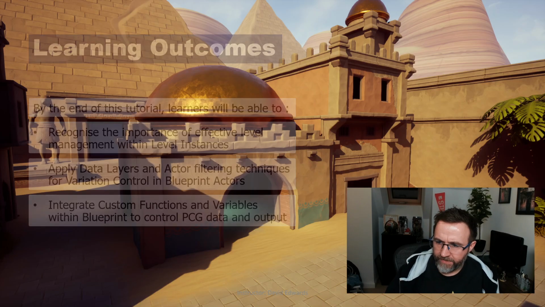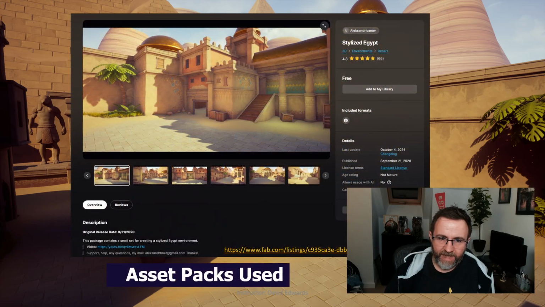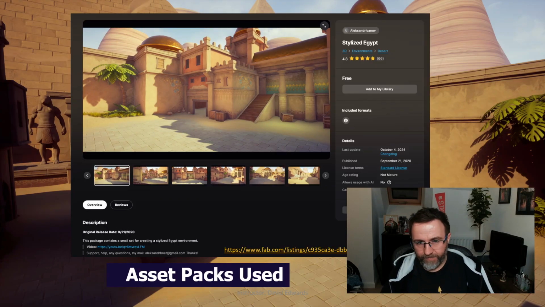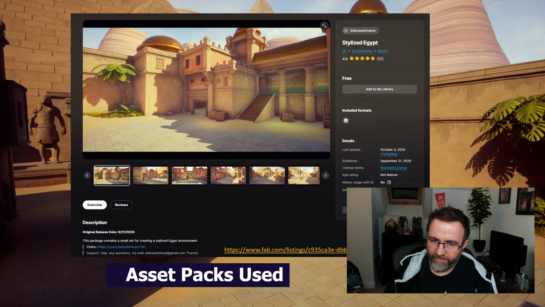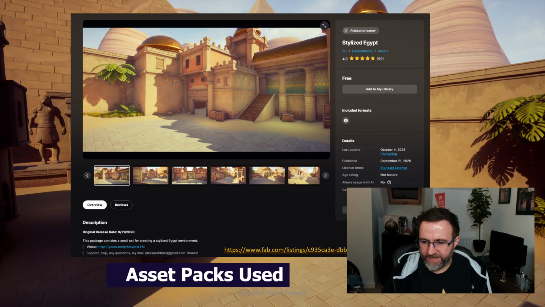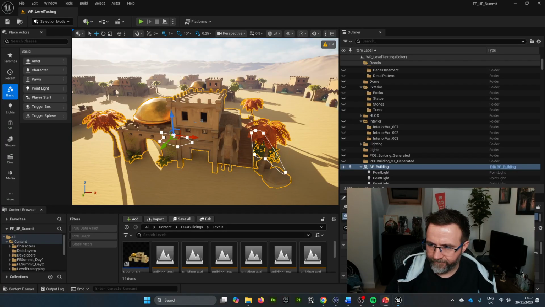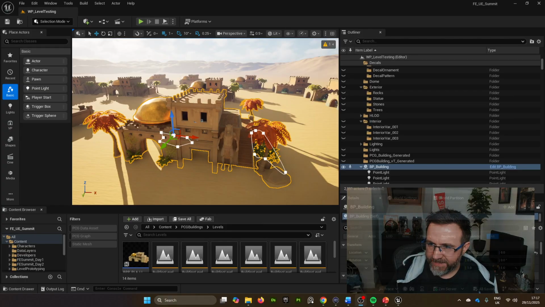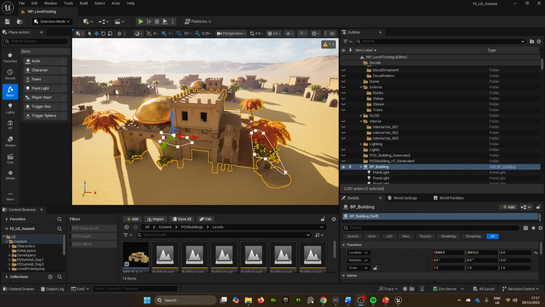Now, the asset pack that we're using today is the Stylized Egypt asset pack. You can see there, along with a little bit of an insight. I really like this pack. I think it's quite a good one. There's a variety of props that we're going to make use of today. And let's get stuck in. I'm going to just quickly tab over to Unreal Engine. And let's get a little bit of a look at what we're going to see today.